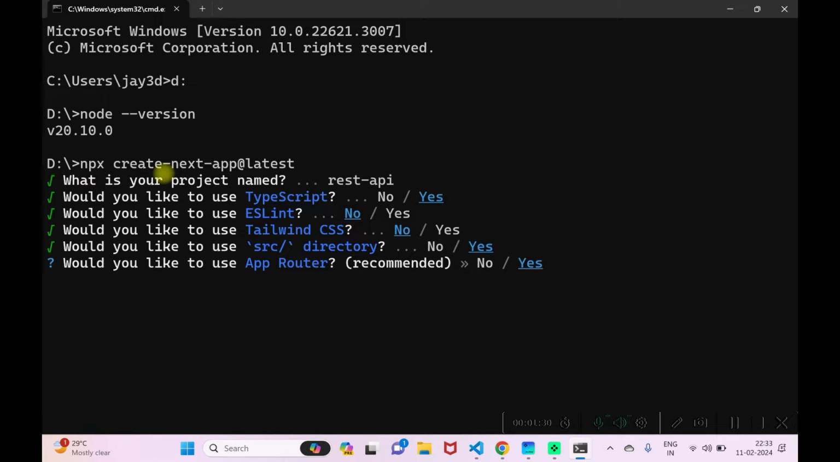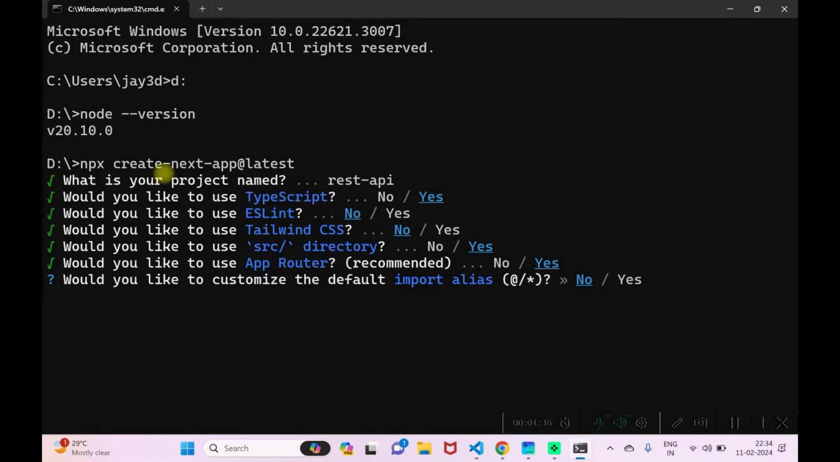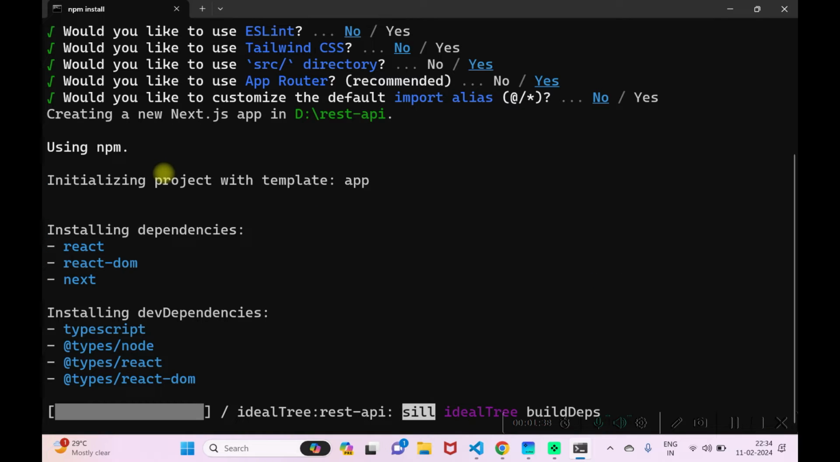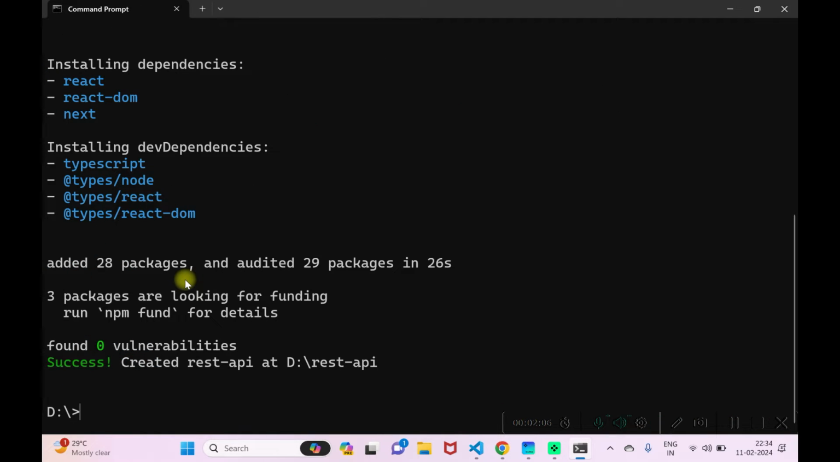So here we are using Next.js 14. So yeah, we are going to use AppRouter in this tutorial. So I'm going for yes. Would you like to customize? No. That installs the required dependencies. As you can see here, React, React DOM, Next, etc. So once this is installed, a project should be created. Okay, as you can see, it shows a success here. Created the project REST APIs at the particular location.